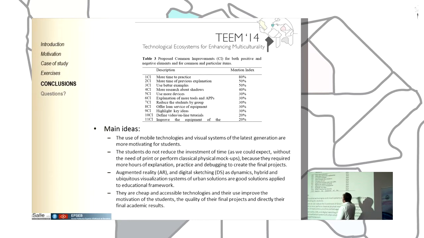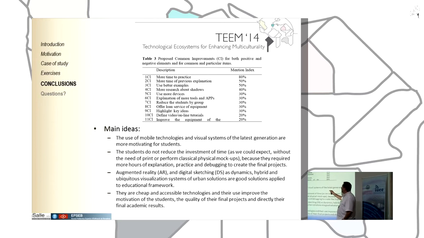More time to practice, more time of previous explanation, better examples, more research about how. More devices, they want more. Using this type of technologies, the students want more. My ideas: the use of mobile technologies and visual systems of the latest generation are more motivating for the students.